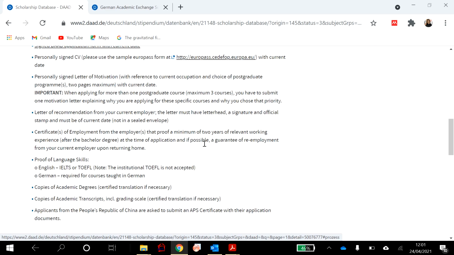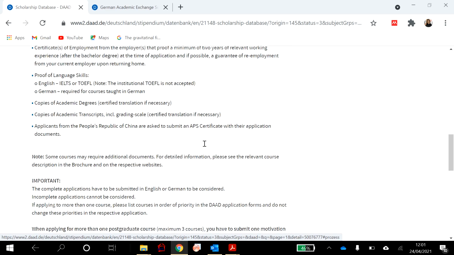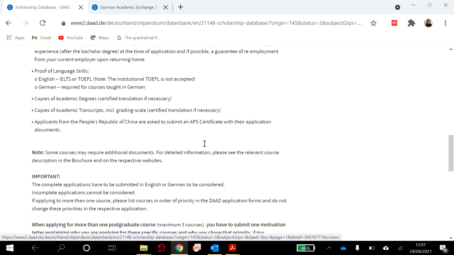And now they need copies of your language certificates, so you need IELTS or TOEFL. You also need your academic degrees and your academic transcripts. Some courses may also require additional documents, and you have to check on the website, depending on the course that you're applying for, what you need.